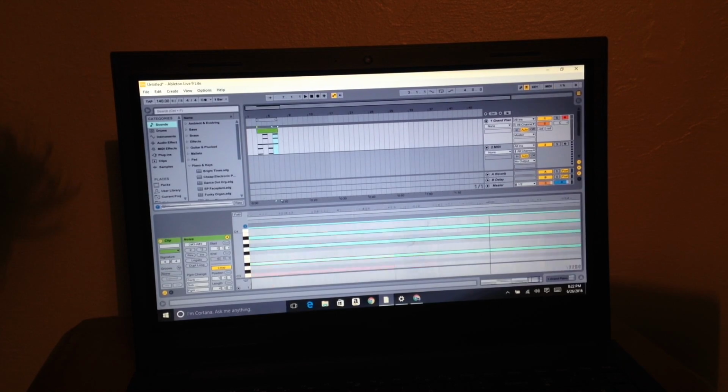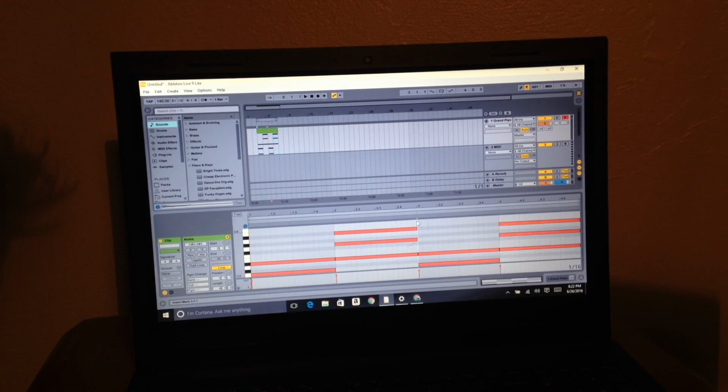Alright, now that we have these 4 repeating chords, I'm just going to play it. Let's hear how it sounds. Alright, very simple. Sounds like a grand piano.